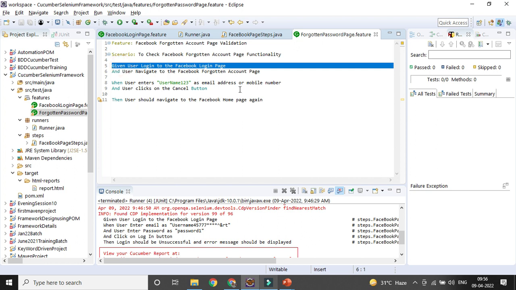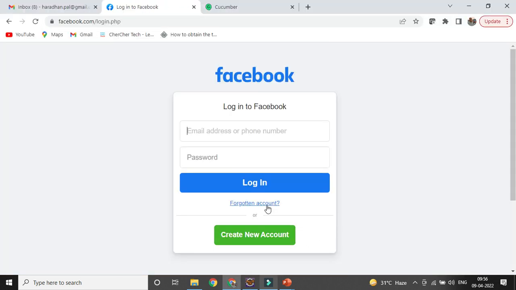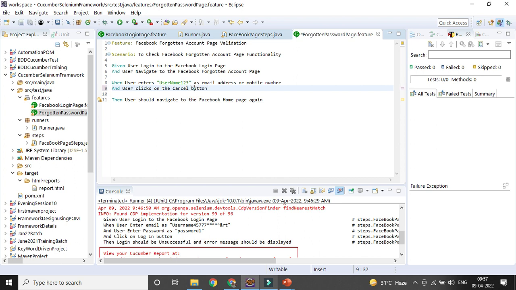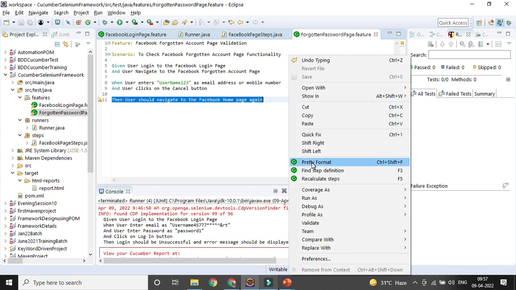So given user logs into the Facebook login page, and after that the forgotten account page is already open, where you are doing the actions, you are running your scenario as user enters username 123 as the email address or mobile number, and user clicks on the cancel button. You can change it to And in case it is coming with the syntax. Then user should navigate to the Facebook home page again. So that is your validation. So this is your precondition, this is your step, you need to run it, and this is your post condition or the validation part.